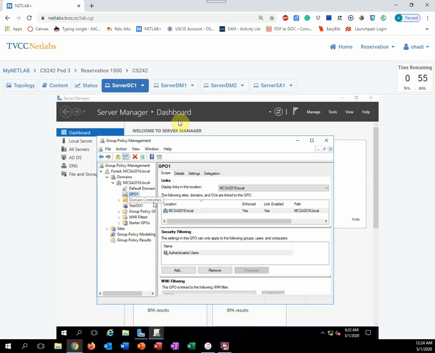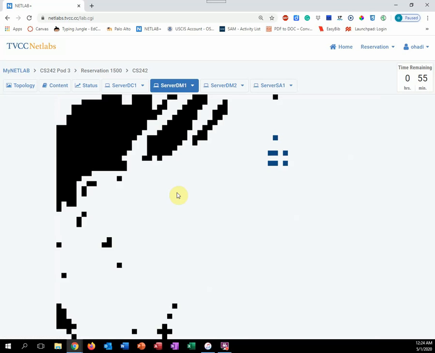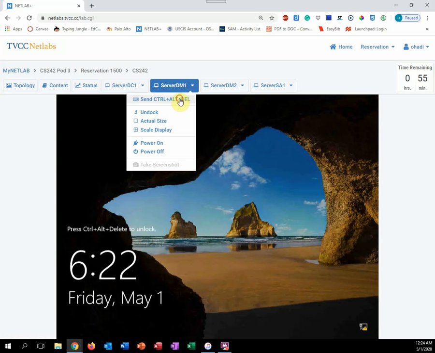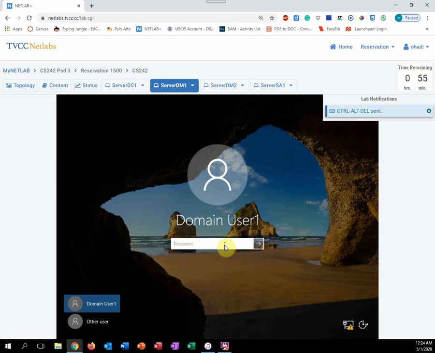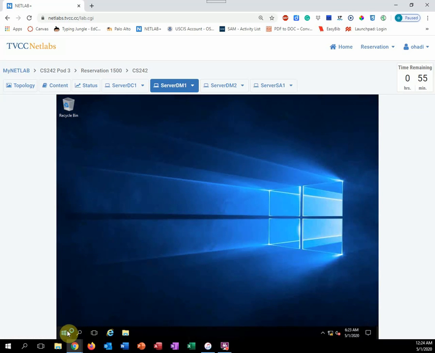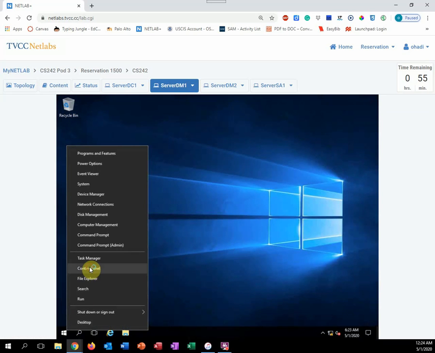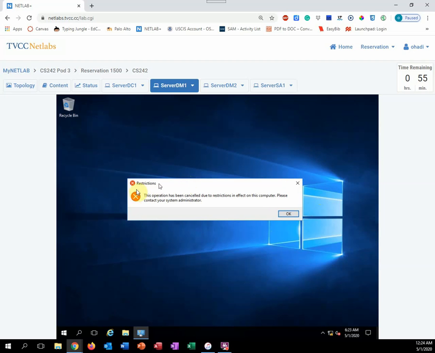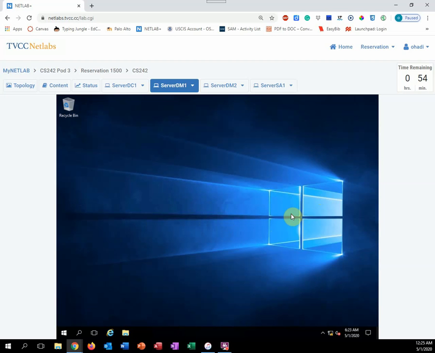Okay, so I will go back to server DM1. I will sign in again as a domain user. Right click on the Start button, click Control Panel, then I will see I got restrictions on access again. Now I will click OK, then I will sign out.